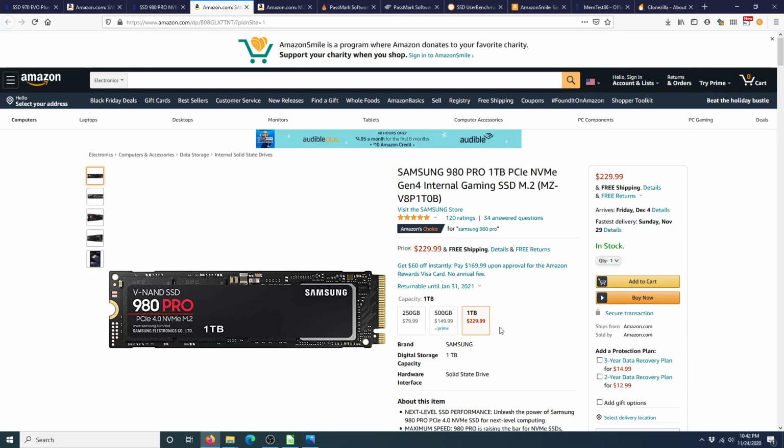Now, the reason why I recommend the Samsung ones is because, even though they're a bit more expensive, they have good quality, they got great reviews, they got a good warranty, and they have more consistent fast speeds based on benchmarks and also based on my personal usage.